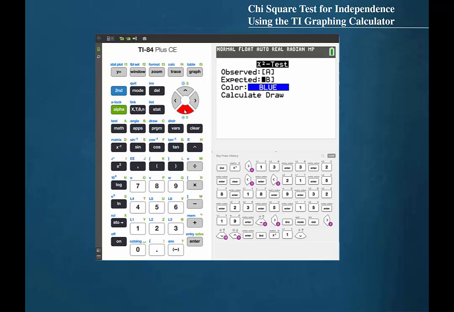In the prompt for expected, we are going to tell the calculator where we would like for it to place the expected values that it will calculate for us. If we would like that to be matrix B, then we will leave it set at matrix B. If we want it to be some other matrix, then we will perform the procedure that we did a moment ago. Cursor down and highlight calculate and press enter.